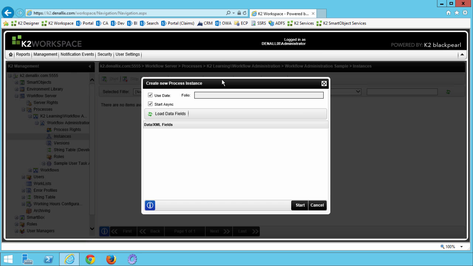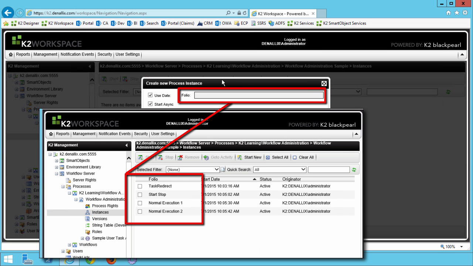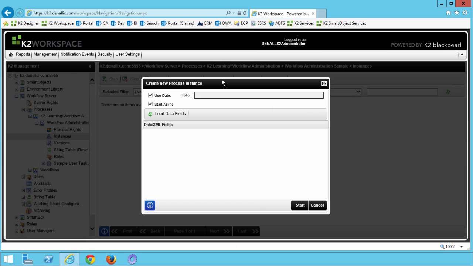Then on the Create New Process Instance screen, briefly take notice of the Folio field. The folio is a unique identifier that allows the administrator and users to differentiate one process instance from another. By default in this dialog, K2 will assign the date to the folio field when starting process instances from K2 Workspace. In this tutorial, we are going to enter our own folio properties, which will allow us to pick and choose different process instances later on in our other tutorial steps.